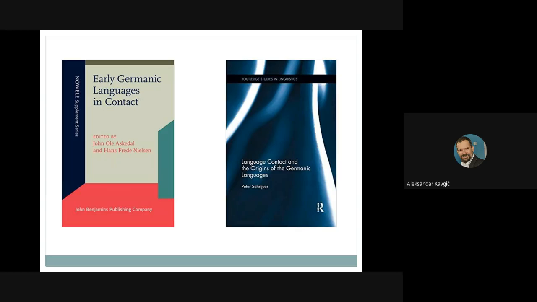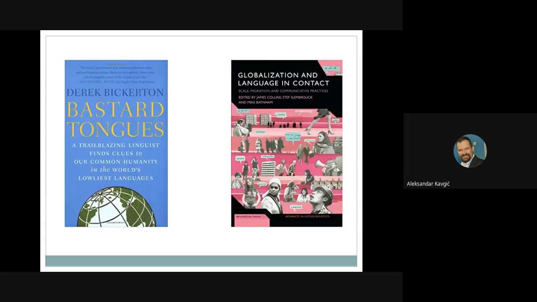These days, things are changing. For example, in these books, Early Germanic Languages in Contact and Language Contact and the Origins of the Germanic Languages, you actually have this hypothesis neatly supported with additional examples, way more than I mentioned here. There's also this book by Derek Bickerton about bastard tongues, and it shows how Creoles are actually not that uncommon, and that many languages that we think follow the standard development are actually Creoles. So this is the story of English grammar.